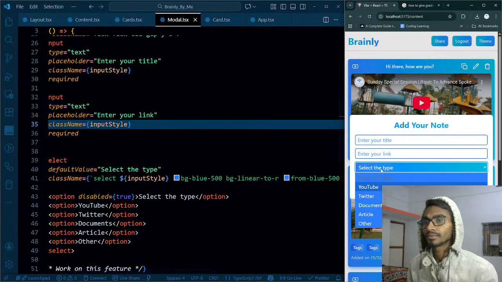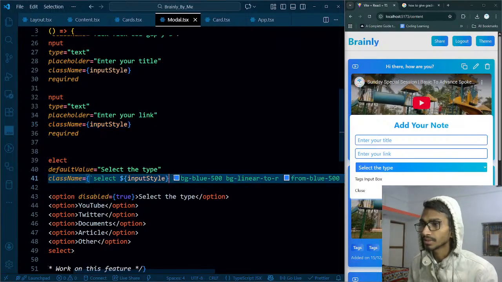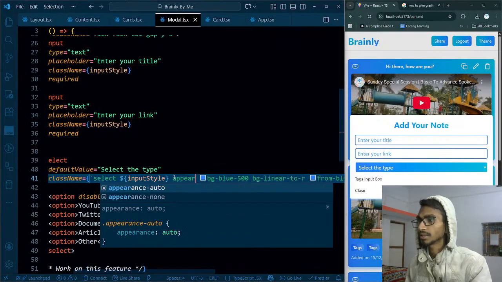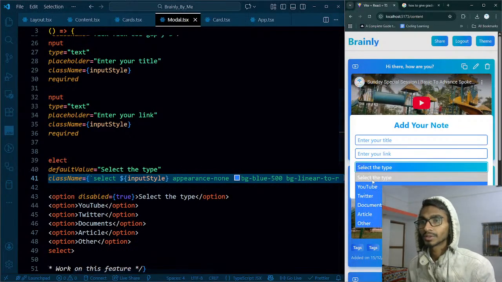Interesting. It has this color. This is crazy. In this way, this does not look any good at all. I can make appearance none. But how will it look then? Appearance none. Then reload the page. And it still looks like this crazy stuff.